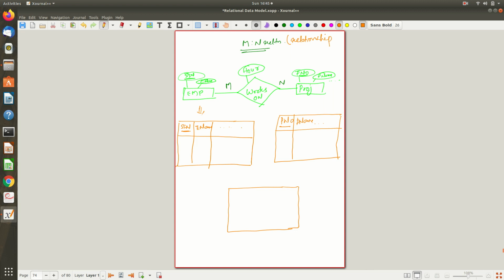So here works on is a relation approach, let me call it like that. What I mean by this is, for the relationship you have to maintain a separate relation or a table. Okay, so you are going to maintain a table for this works on relation, just like you are maintaining a relation or a table for the employee entity and the project entity. So here you are maintaining a separate relation for the relationship works on.